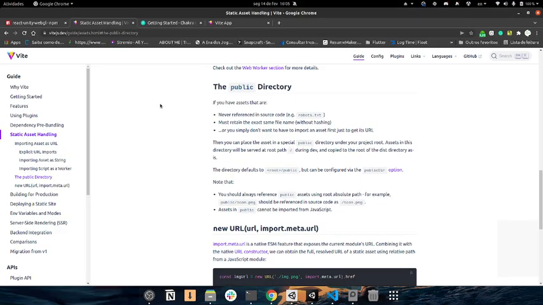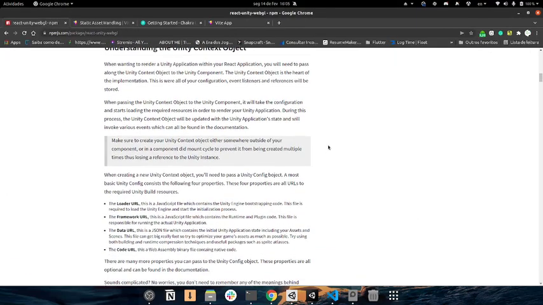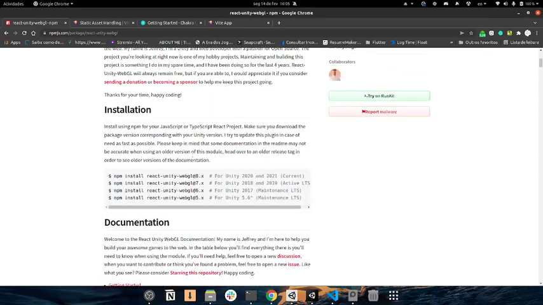Another thing that you guys have to pay attention to is the version, not the Node version, sorry, the Unity version. If you're using Unity 2020 or Unity 2021, you're gonna use react-unity-webgl 8 or above, and here are the other ones, right? 7 is for 2018, 2019, 6 is for 2017, and that's it, right?